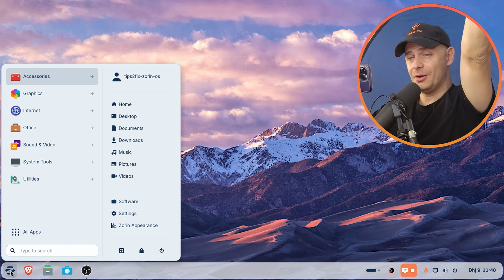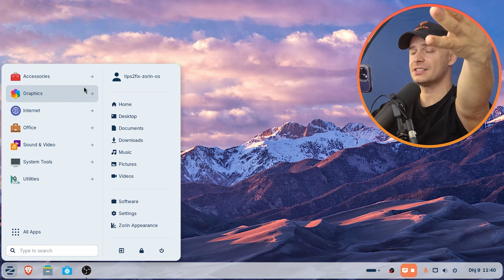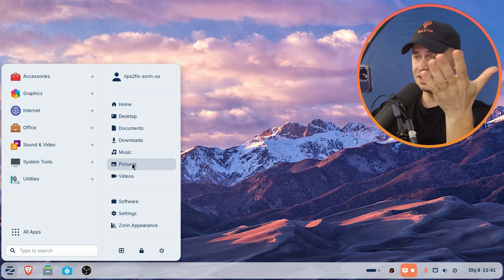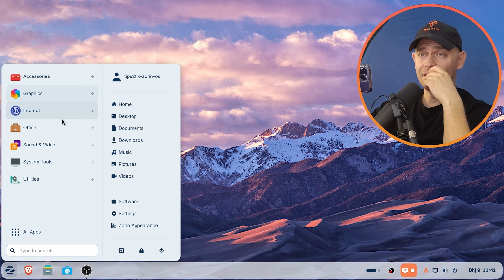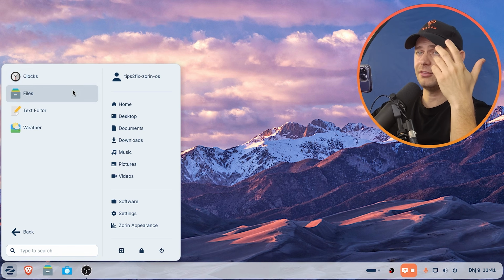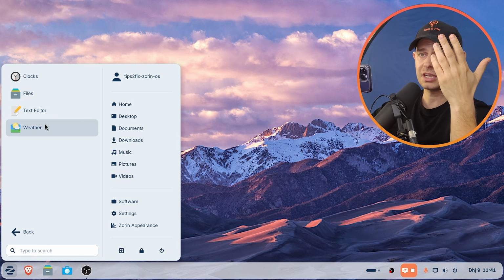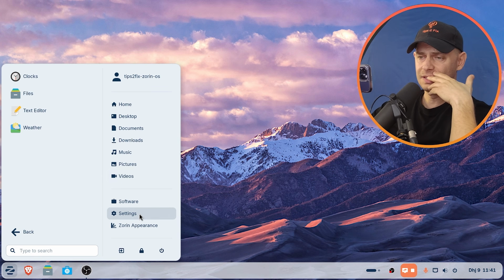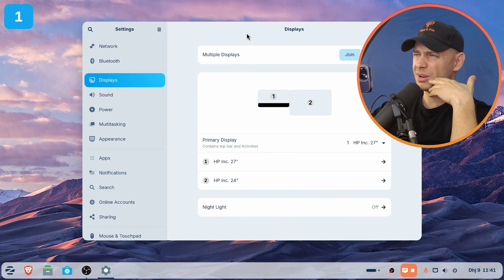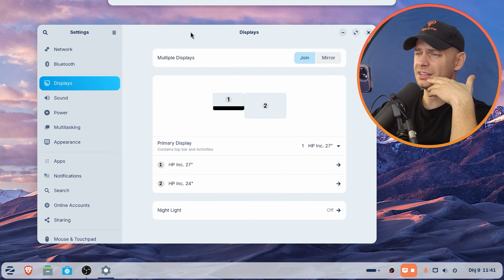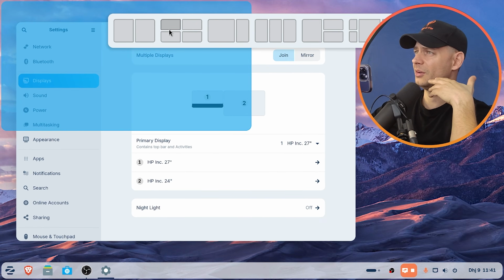Okay, let's see how Zorin OS looks. The start is very close to Windows 11. I really like it. Let's see what we have here. We have accessories, clock, text editor, weather, settings. Guys, you see some glitch here? Glitching a little bit? Huh? You see that? Or only me?